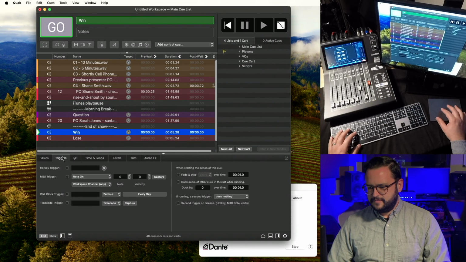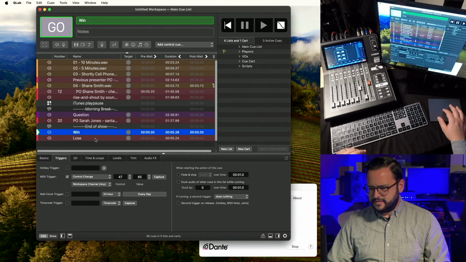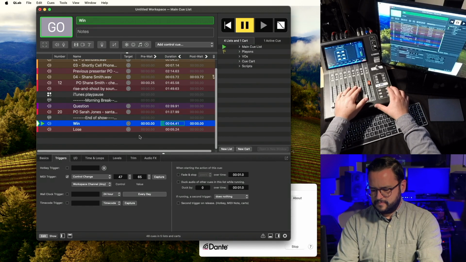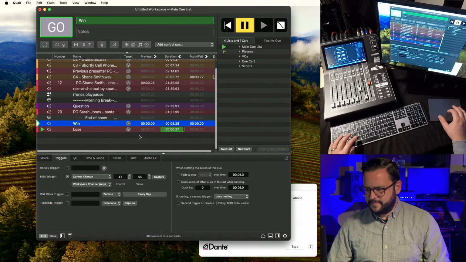So for win, under MIDI trigger, let's put in the control change that we know this user-defined key happens to be. And same thing for lose. And let's test those out. Great, both of those buttons work.